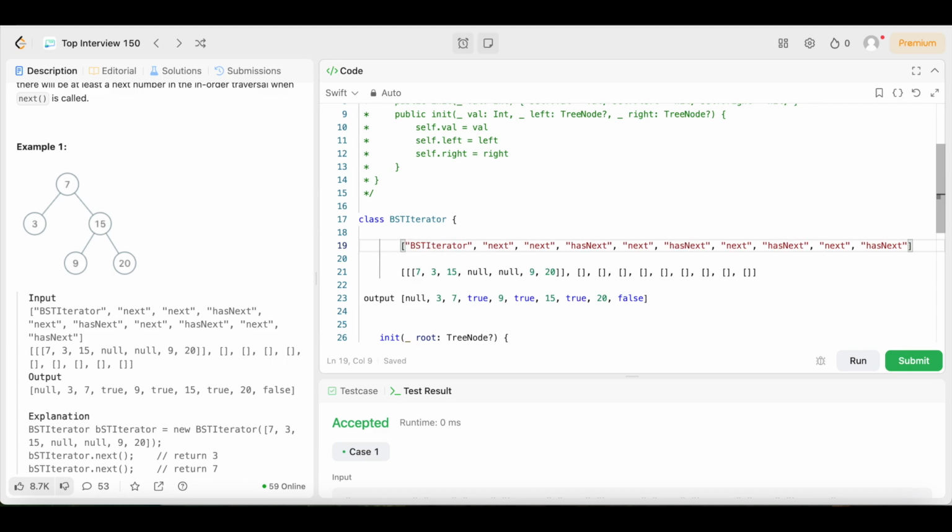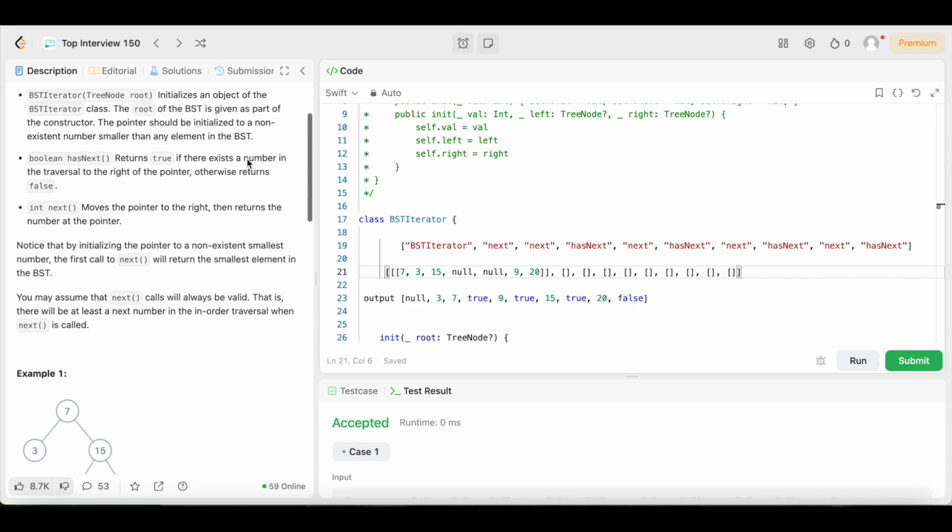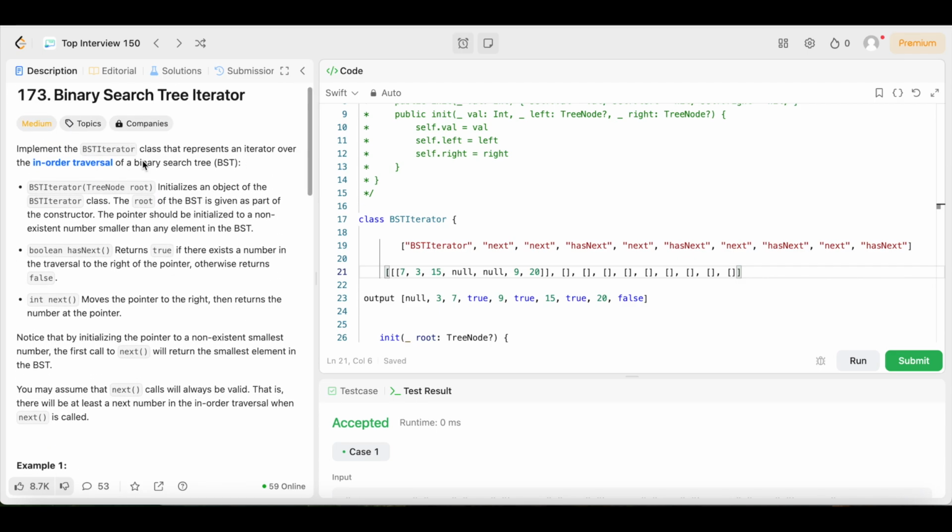So the first thing we are going to do is initialize the BST iterator, right? Or the constructor. And all the constructor does is initialize it. We need to remember that we need to iterate through it in an in-order traversal. So first thing we need to know is what an in-order traversal is, right?